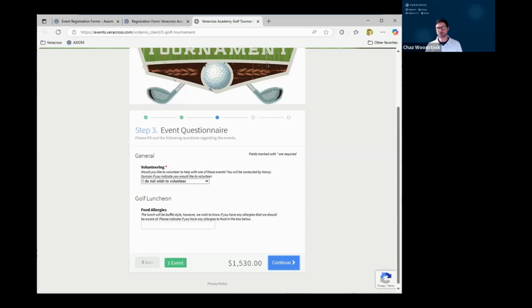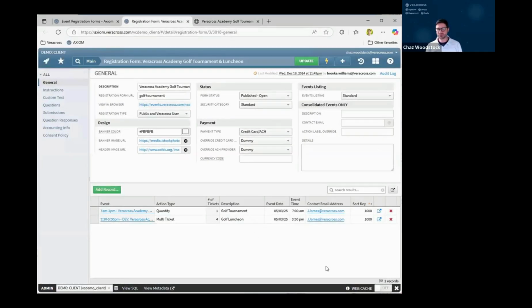So let's go through the steps of building one of these. I'm going to go back here, and there is a tab on the left called Questions.